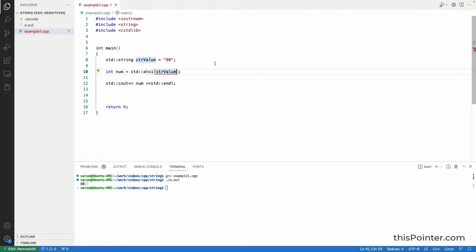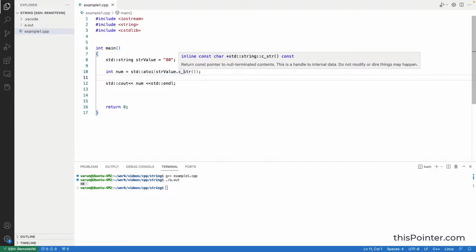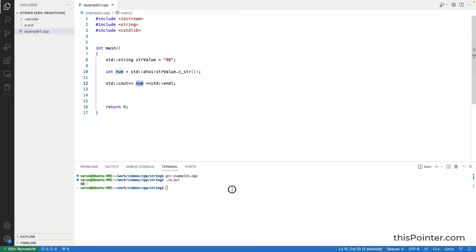not a string object. So what we will do, we will call the c_str function of the string object, because it returns the character pointer to the null terminated contents of the string. Basically it returns the pointer to the internal memory where the characters are stored in the string. So we will pass that to the atoi function and it will give us the integer value. Yeah, so this code ran successfully. So that was the fourth way.